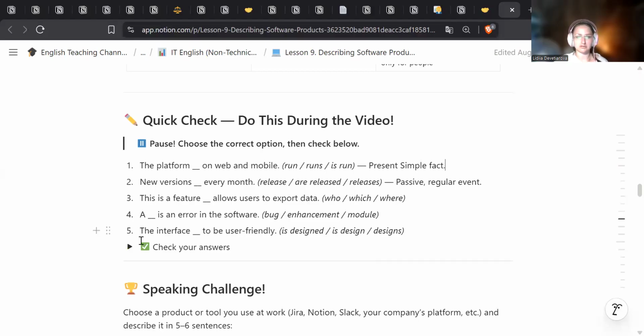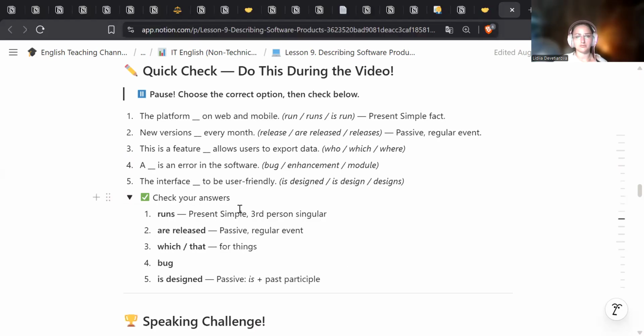Well, let's discuss. So, the platform runs on web and mobile. New versions are released every month. This is a feature which or that allows users to export data, because the feature, it is it, that's an item, a thing. A bug is an error in the software. The interface is designed to be user-friendly.